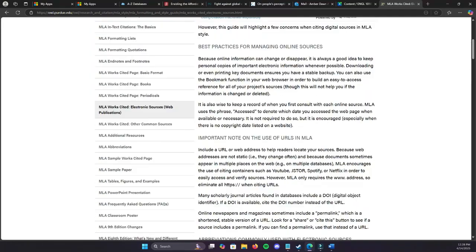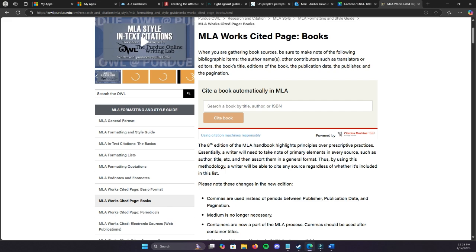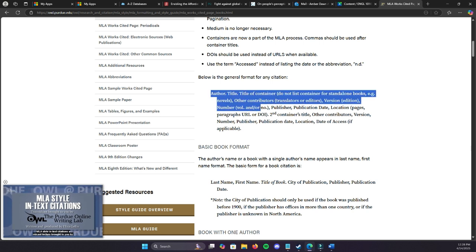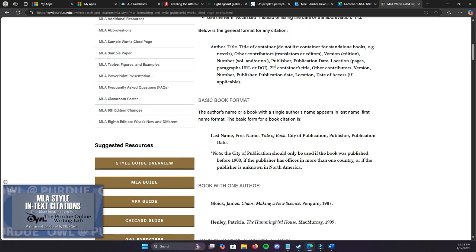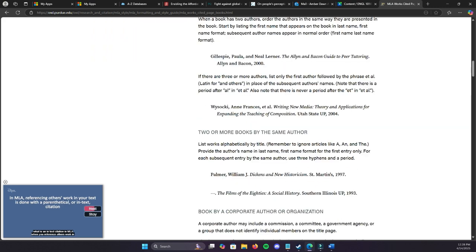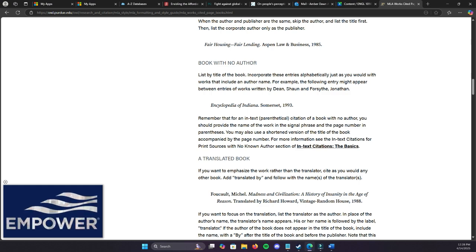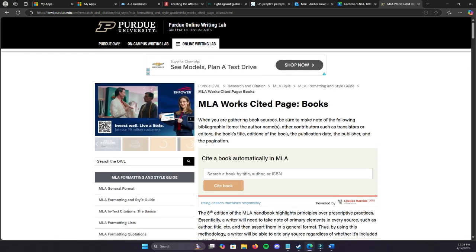Now, if you wanted to do a book, click on this, MLA Works Cited Page Books. These are changes in the new edition, so you don't have to worry about that. This is the general format for how to cite anything. Basic book format tells you how to do that right here. Tells you how to cite a book with more than one author, two or more books by the same author, books with no author. So this tells you all about how to cite different types of books.